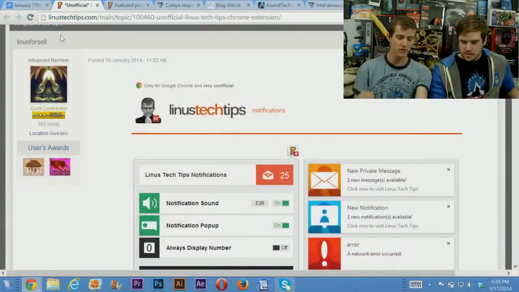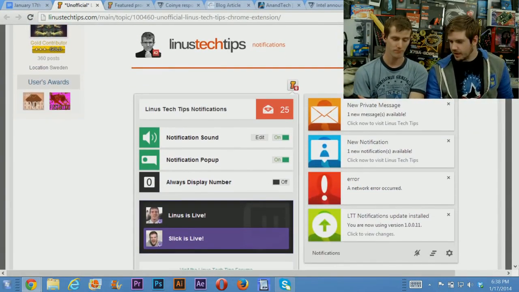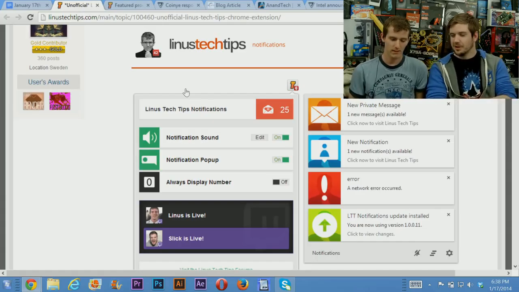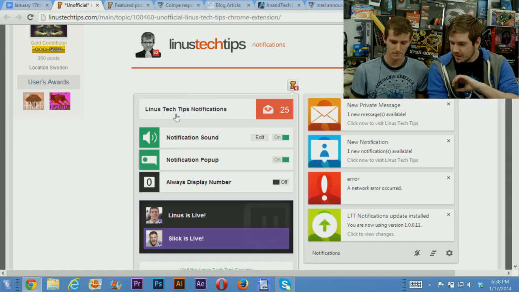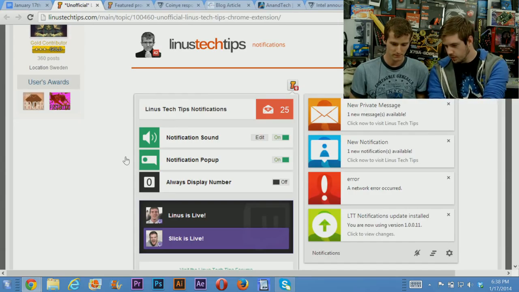Very vague. Anyway, back to Linus's app. Do you want to run them through the functionality that it has? Sure. So there's new stuff in here, which is exactly off of stuff that I suggested, which is really cool. I haven't used this exact version, which is unfortunate. But the version I used was this section, if you want to mouse over it. So you see notification sound, notification pop-up, always display number, and then the 2 Twitch streams.